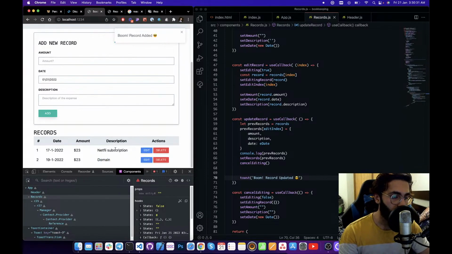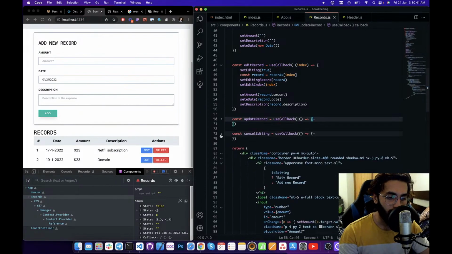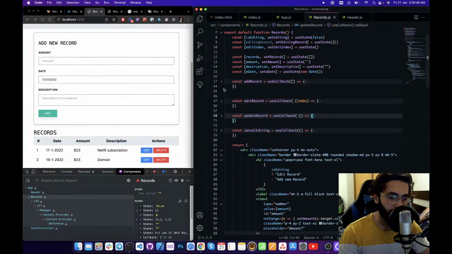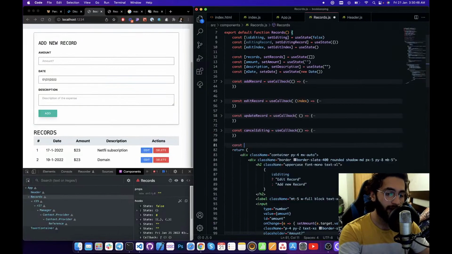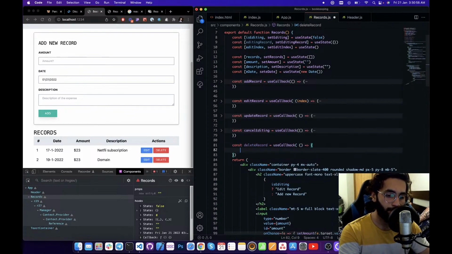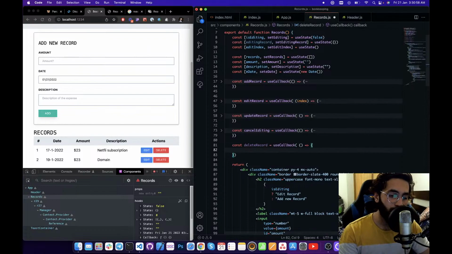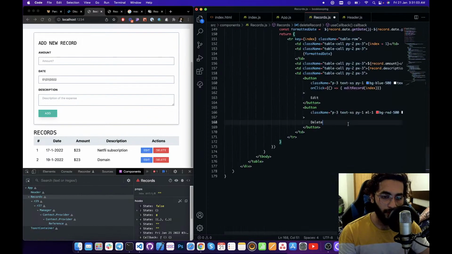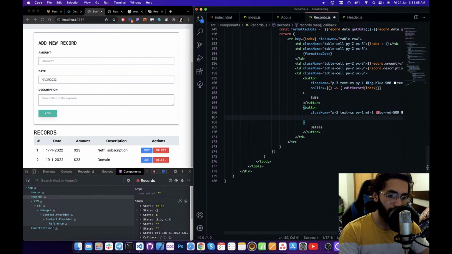That is it. So the last thing we need to update is the delete method, and how are we going to implement that? We just have to create another callback in here. So we're going to call that delete record and use callback. And in here, we'll also accept an index, okay? And let's add that on click event over here.